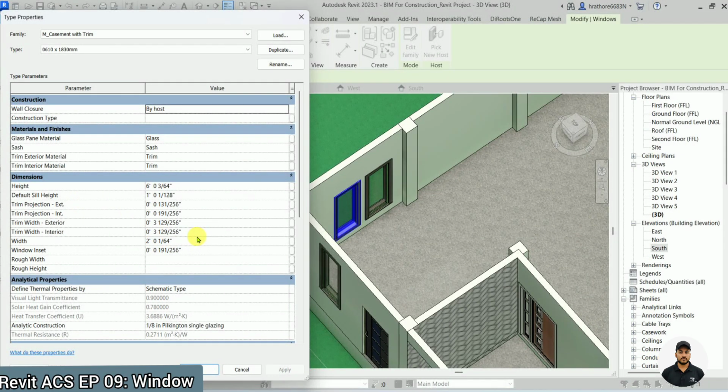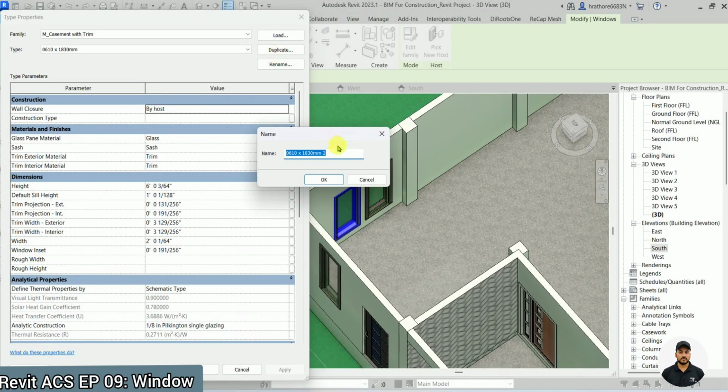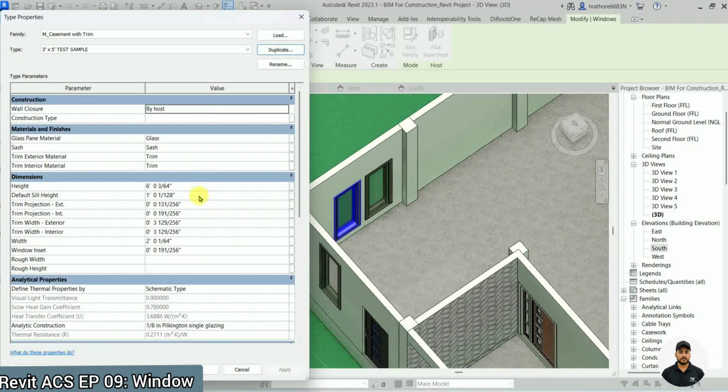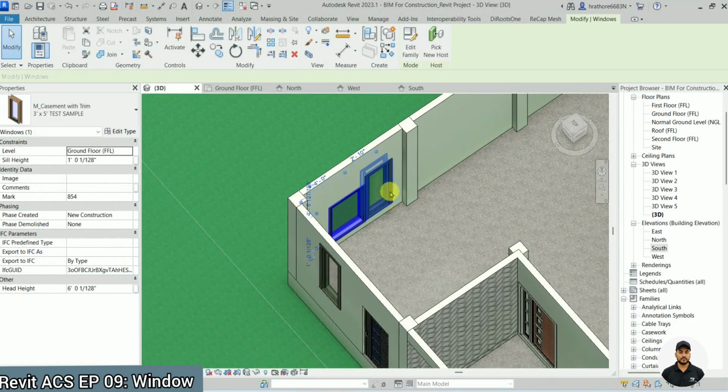Before changing any parameter of an existing window family, make sure you always duplicate that particular window. So right now we will duplicate it as a test sample, or you can mention what sizes you are converting to. For example, I am making it 3 feet by 5 feet. Okay, this one I have created. Now I can change the parameters here, so it will not affect the existing families which are using the previous one. Now in the width parameter I will simply put 3 feet. In the height parameter I will simply put 5 feet. Now I will click OK. So as you can see here, my family will be updated.